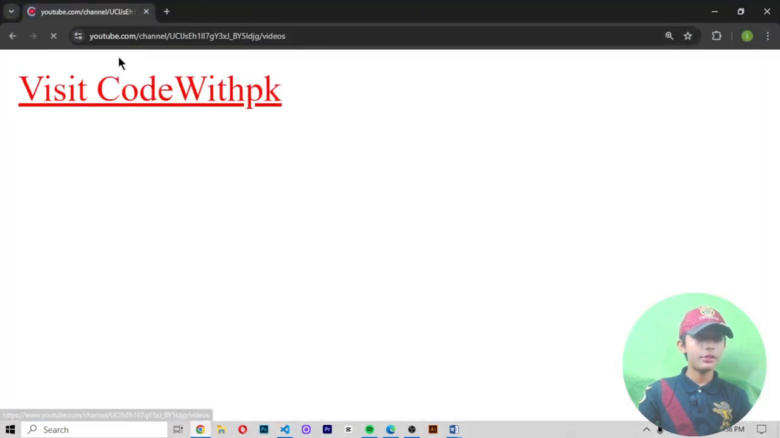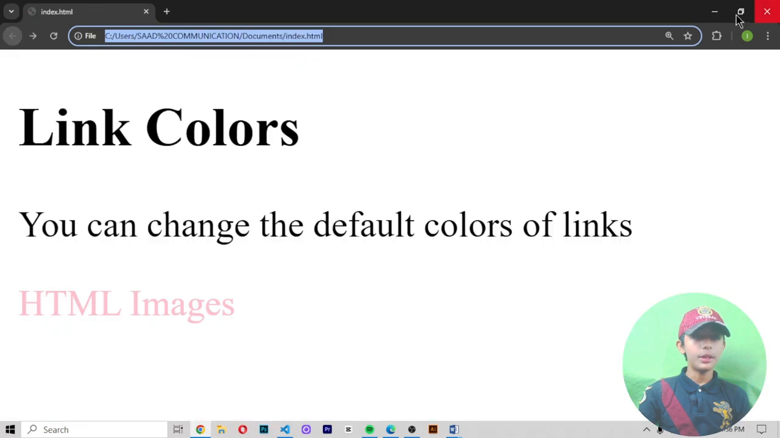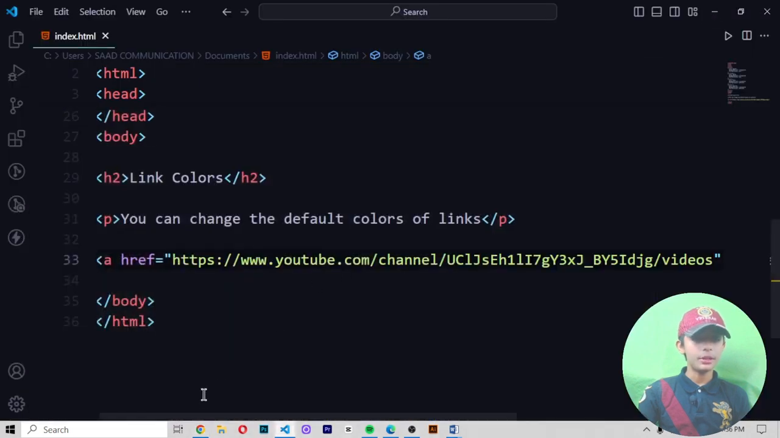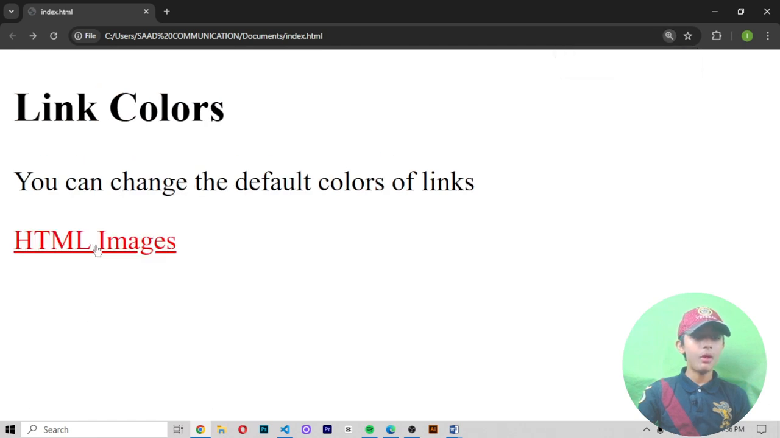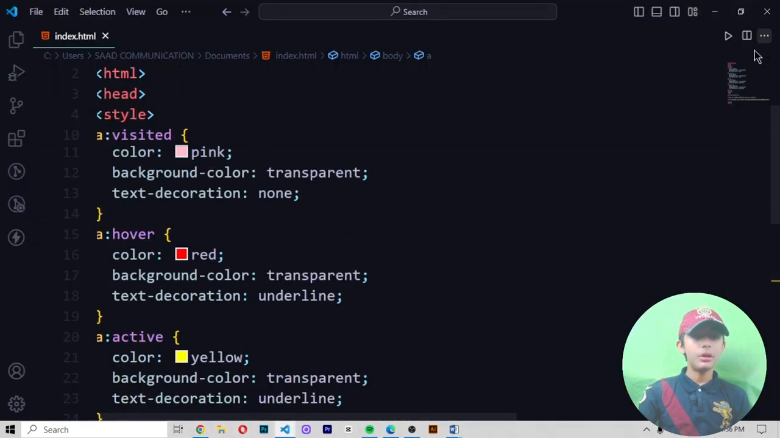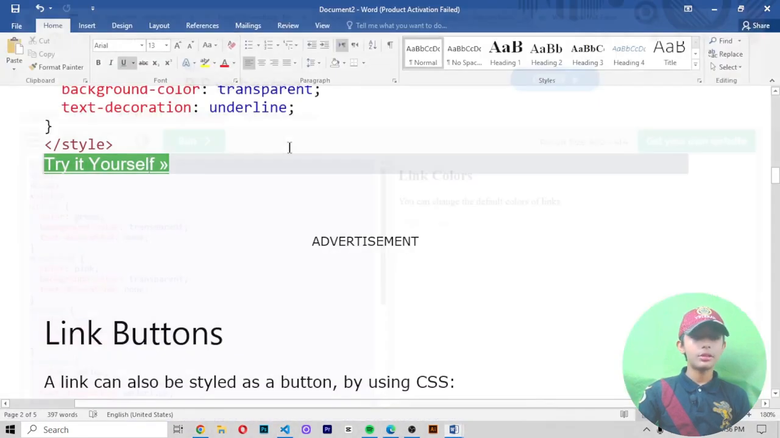Where is my channel link? Sorry, I forgot. Okay, let me copy it, come here and paste it, save it, and then run it. So it is looking like this, and when I hover, it becomes red and underlined. Here you can see it like this. Now let's minimize it and close it.